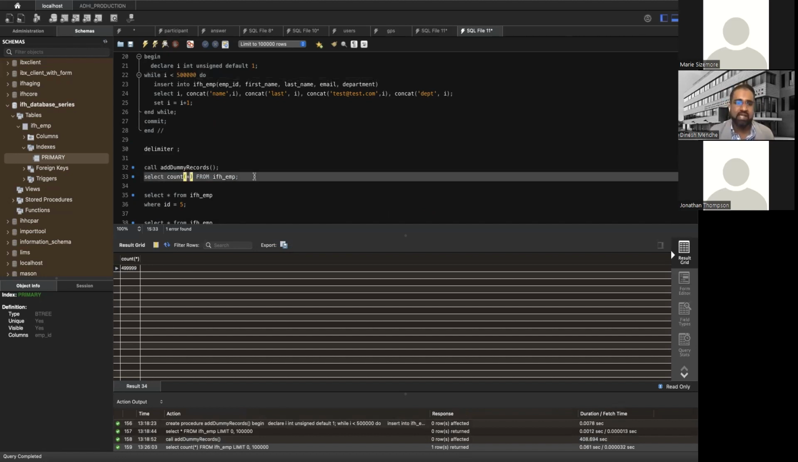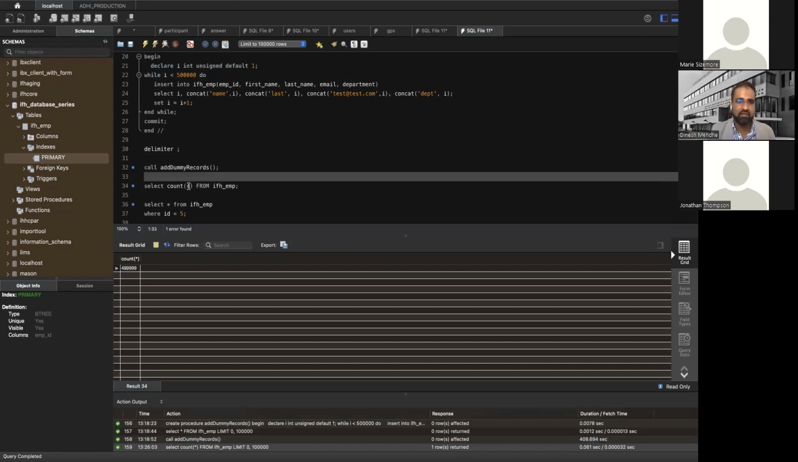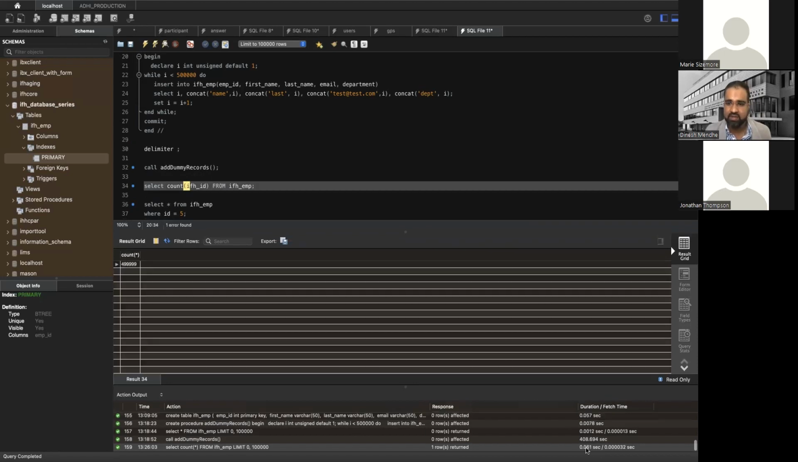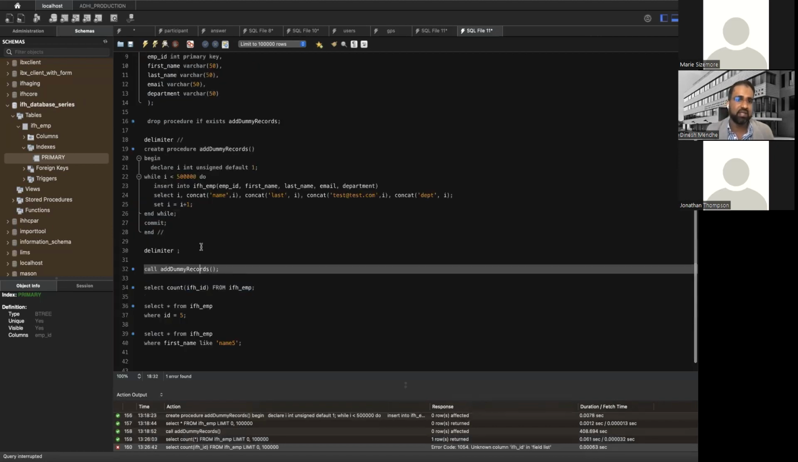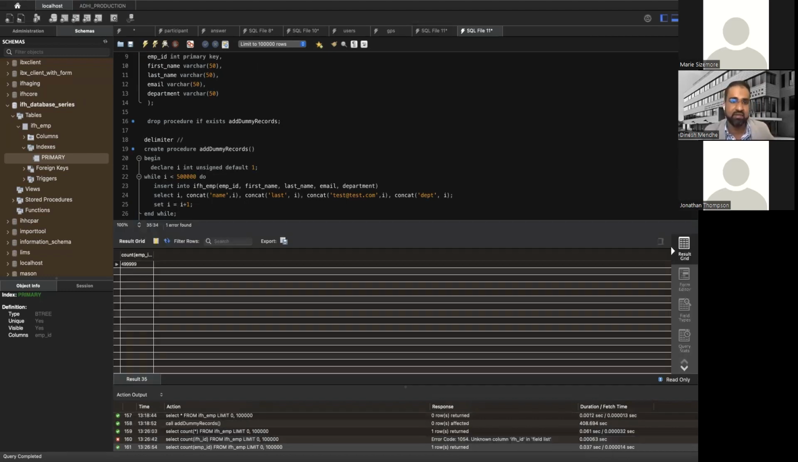So note here, I did count star. Instead, I should be using only the IFH ID column. The execution time for this, if you look at the bottom, was 0.061 seconds. But if I do count on just the ID column, let's see, oh, that's an EMP ID, not IFH ID. So if I do just count, you will see there's a huge difference in how much time it took now. It's almost half of what it took previously.